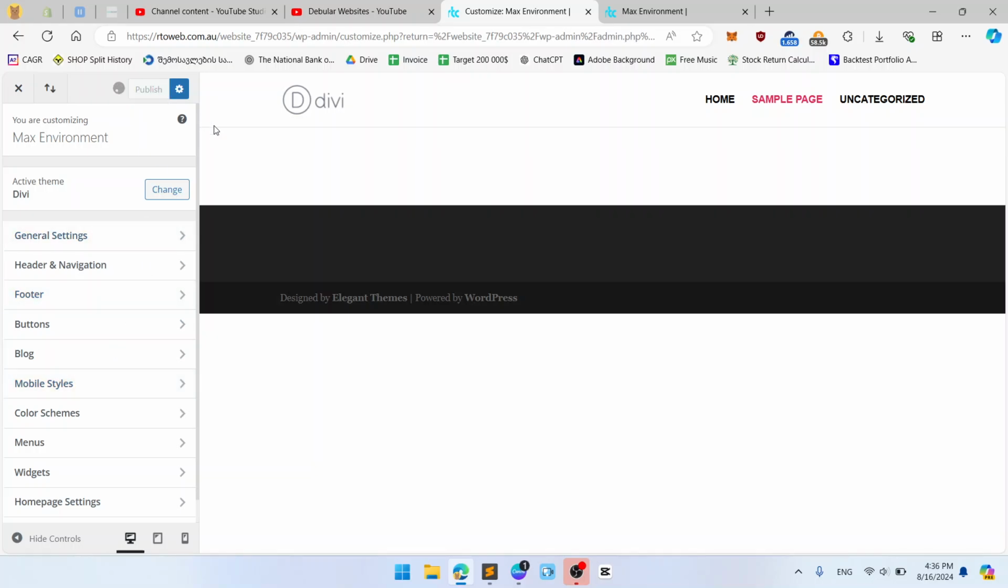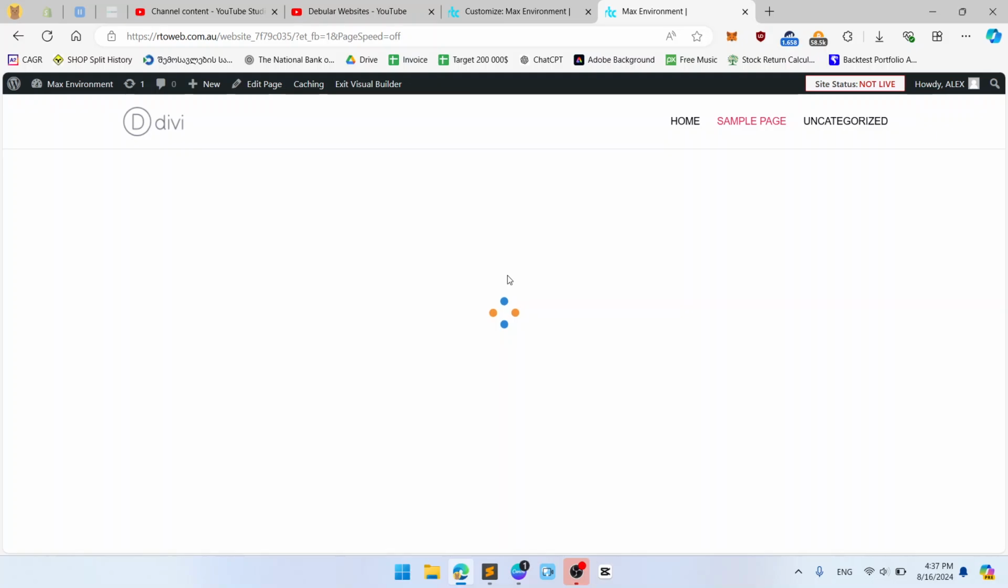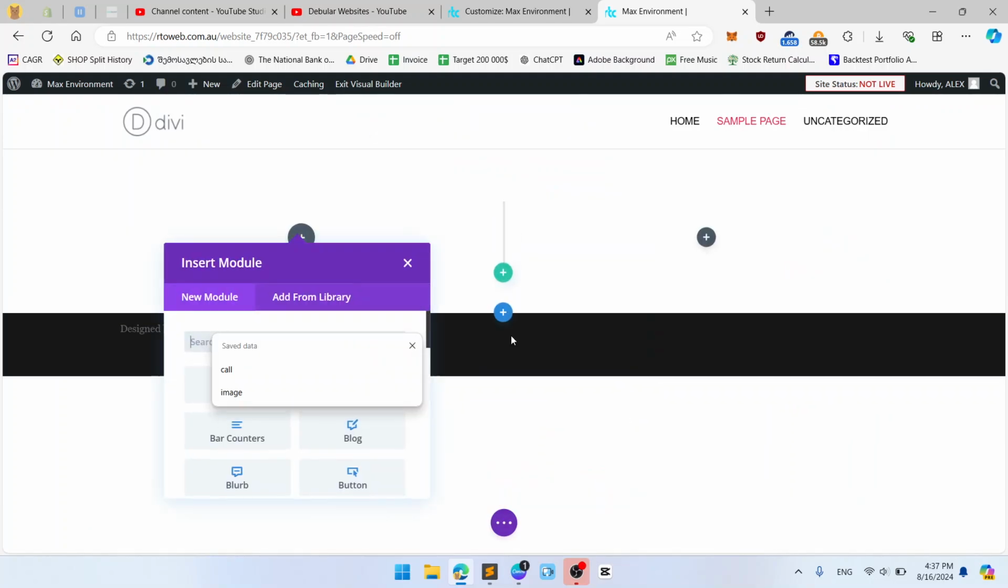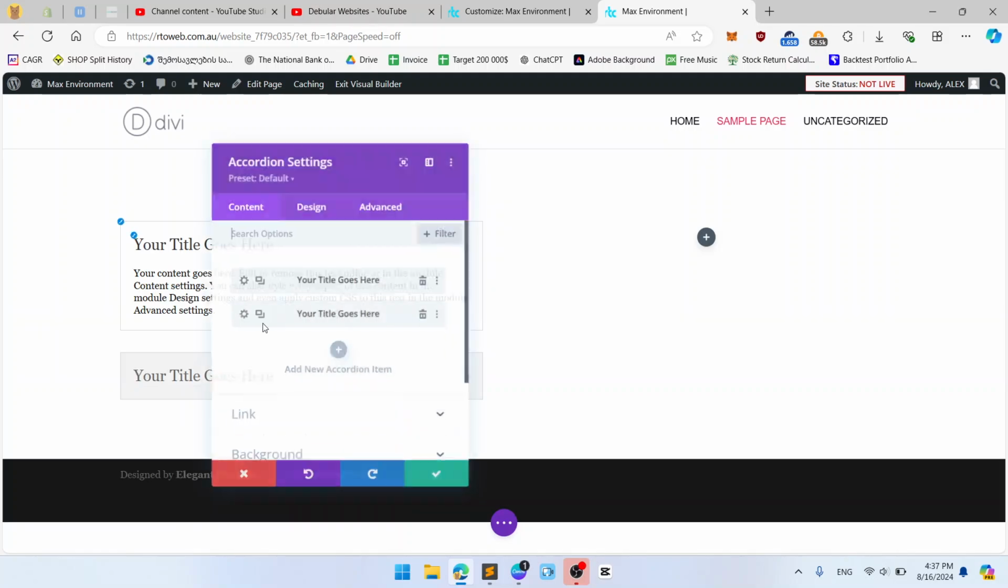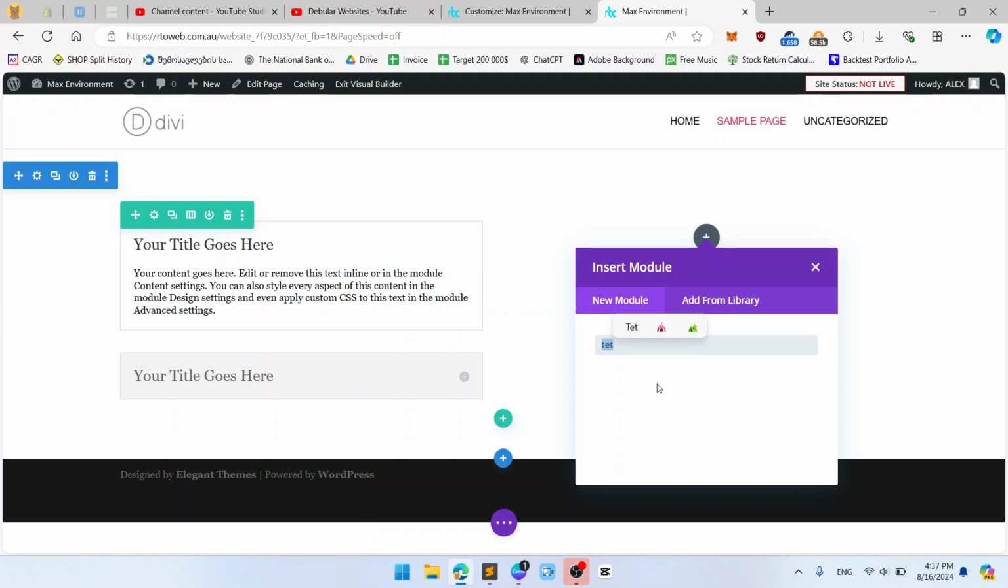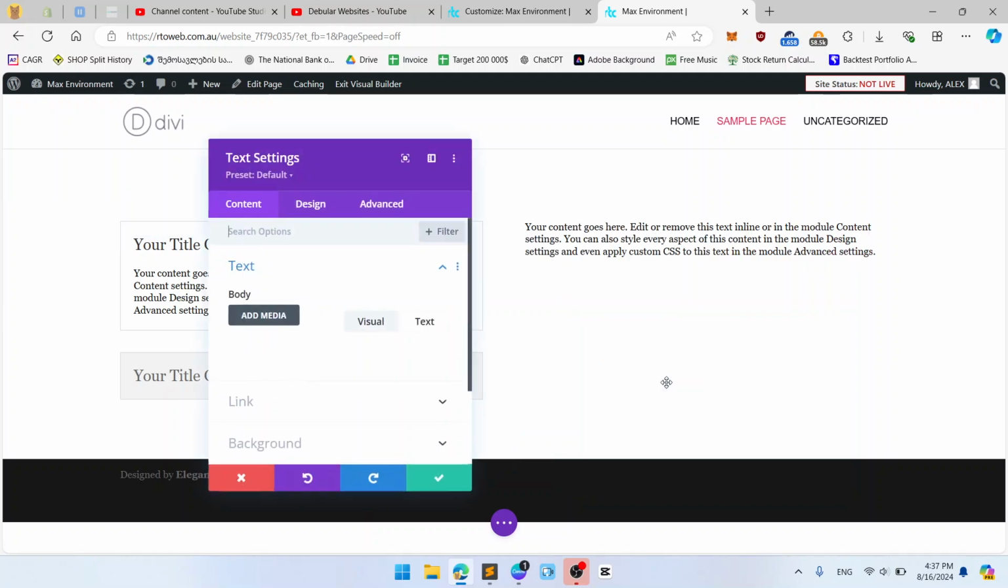Now we defined colors, sizes, spaces, and container width, and now we can begin our development. So let's go to our visual builder and build something we want. Let's build from scratch like this. Let's add some title, some text.